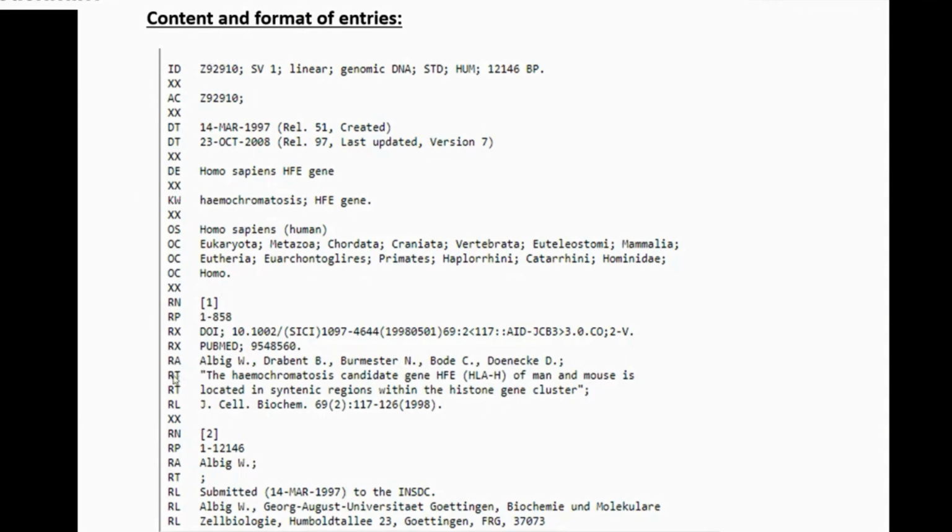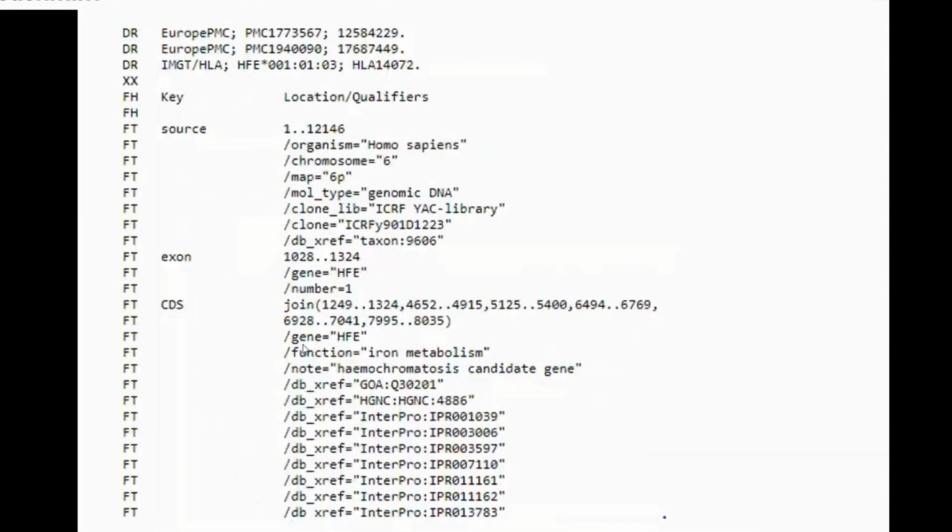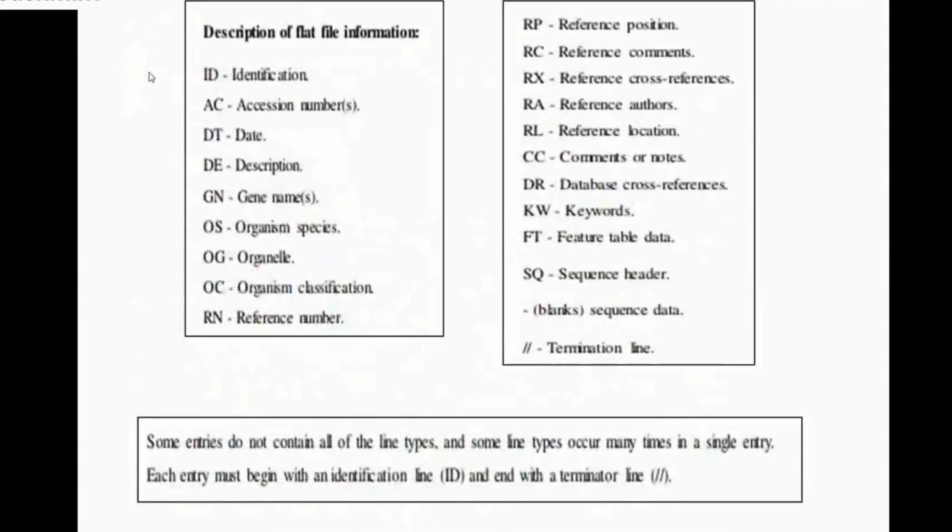Okay, feature tables are multiple times, DR for 3 times. So some lines may occur many times in a single entry, but each entry must begin with the identification line ID and end with the termination line double slash. Okay, every entry will start with ID and it will end with double slash.